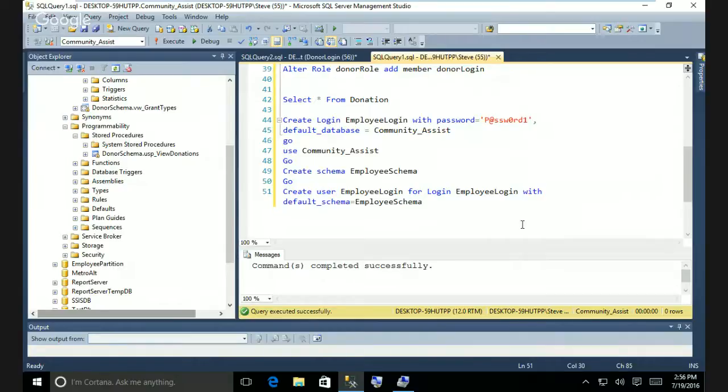Weirdly, putting them as part of the schema does not give them permissions on the schema yet. So they still don't have any permissions in it. It's just where they belong. They're one of the objects with the other objects.